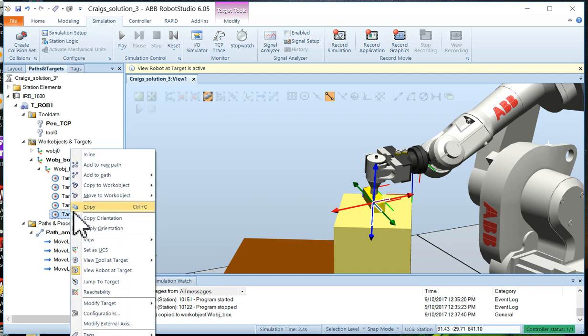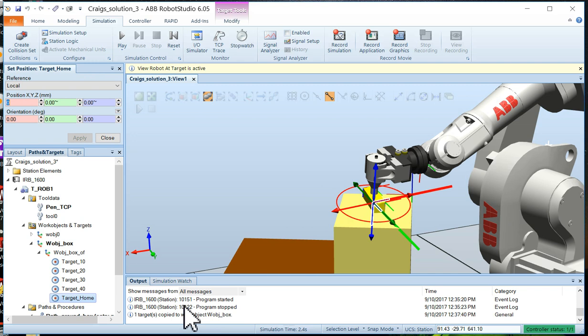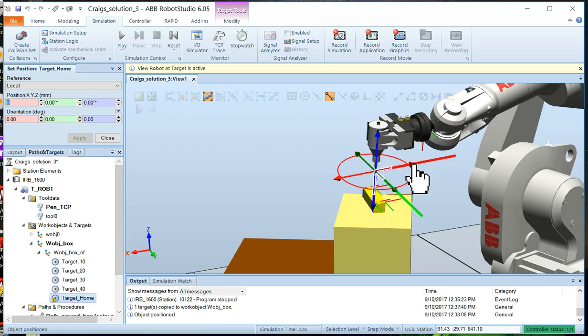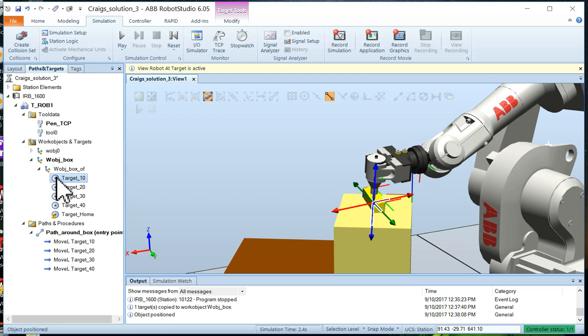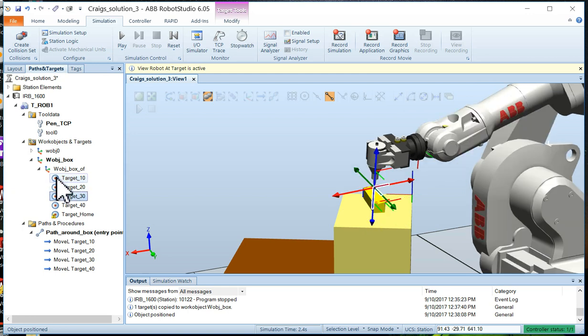Okay, now we're going to go to that target and we're going to move that target by modifying it and setting its position to be minus 100 millimeters above the previous location. Minus 100, you press apply, and now you see the new target is floating in space. So we can close that. Now we can just move through all the other targets to make sure they're okay.